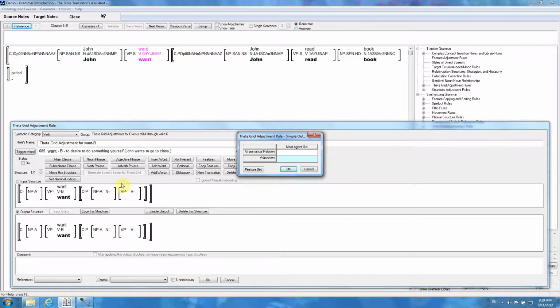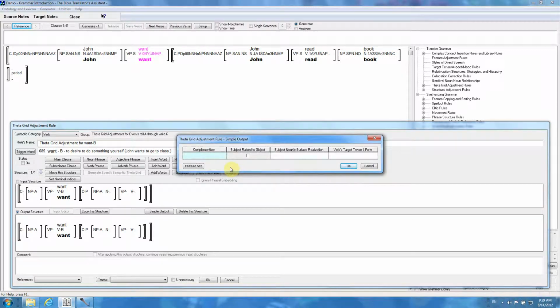Now when there's an object complement, this first dialog will just show us the agent noun phrase, and we don't need to set its grammatical relation. As I mentioned in an earlier segment, this agent noun phrase will automatically be set to subject by a separate rule. We don't need to insert an adposition, so just click OK. Now when there's an object complement, this is what we see. Okay, John wants to read a book. There's no complementizer, so we can leave that blank.